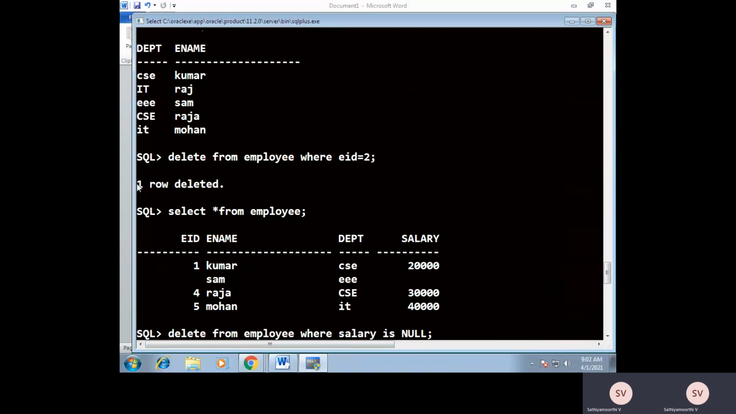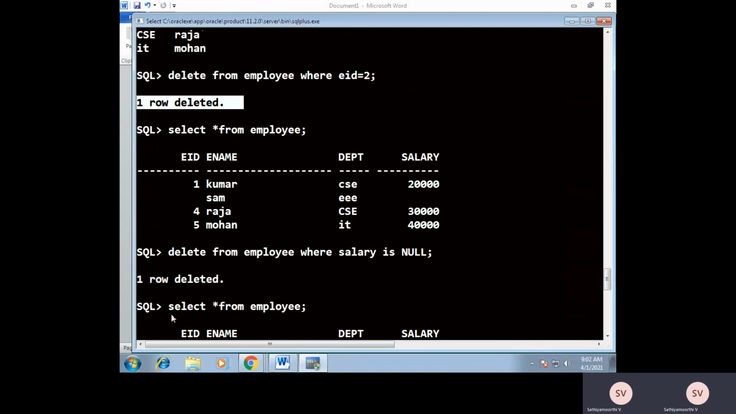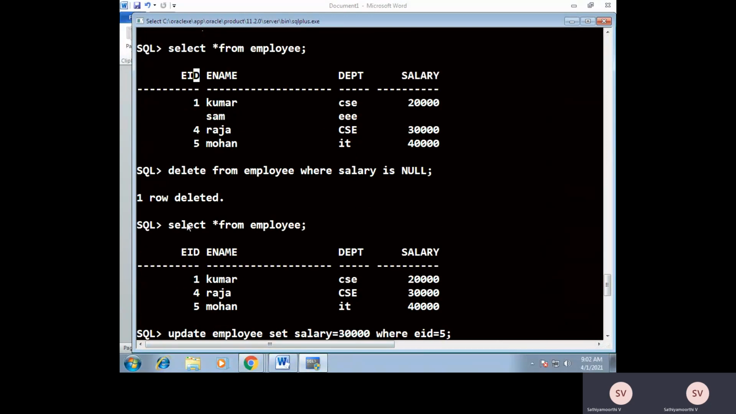One row. Based on this condition, we have only one record, so that row is deleted. Row is called a record. You can see that the row is removed from the table. You don't have any employee with employee ID 2.